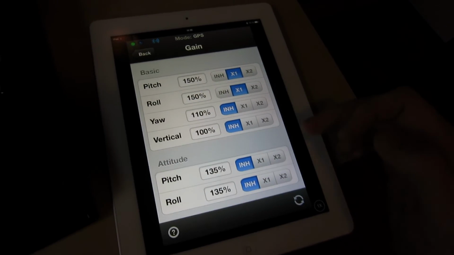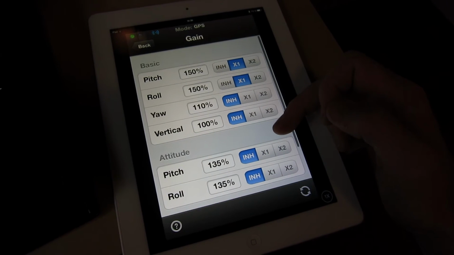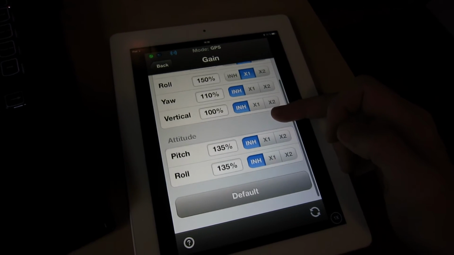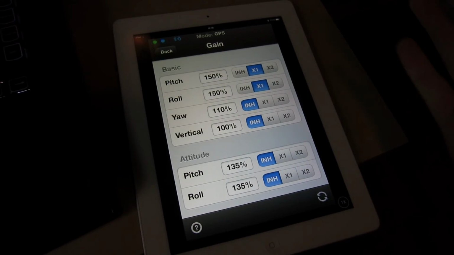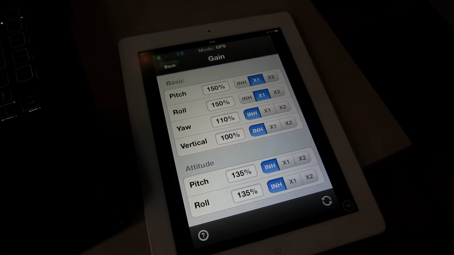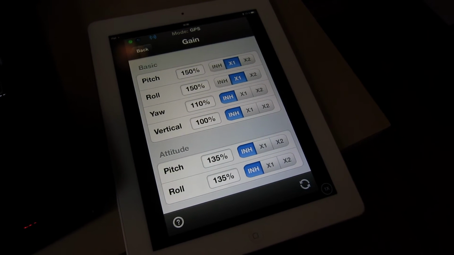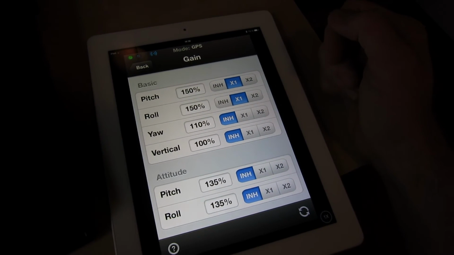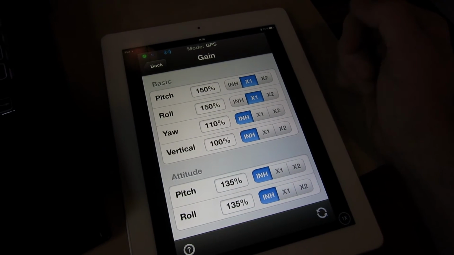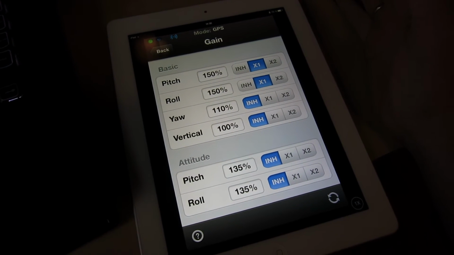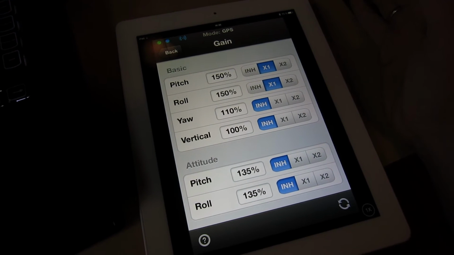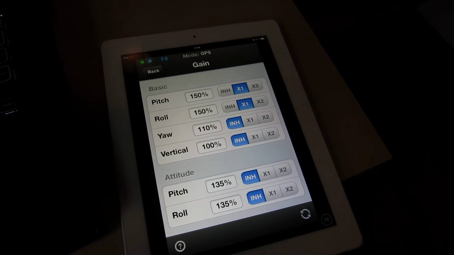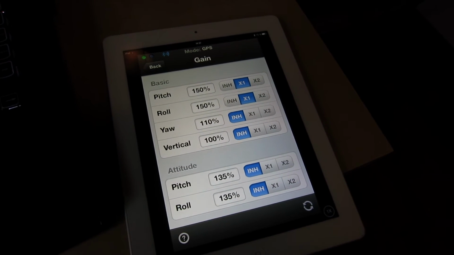Gain, of course, you need to adjust gains. All multicopters need to have the gains adjusted well, and in my experience it's really nice to be able to change this in the field, because it depends really on the wind and the weather and what batteries you're using and everything. So fine tuning, especially the pitch and roll, is very, very good for the flight experience.